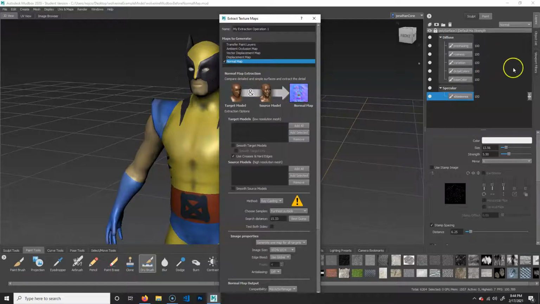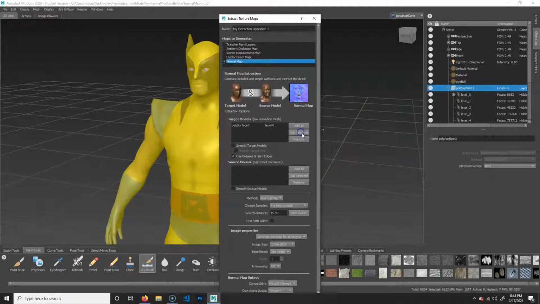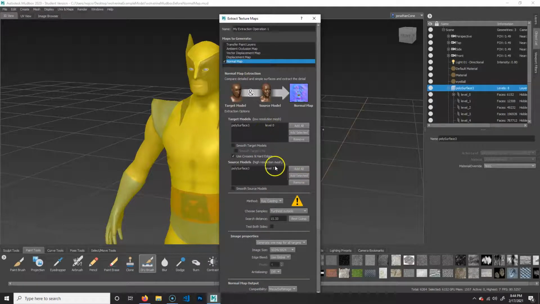So what I want to do is, because I have his eyeballs and I don't want that to be part of it, I'm going to select the model here, and we're going to hit Add Selected. Okay. There we go. And Source Model, Add Selected. Okay. So you want to make sure you grab it here first and then Add Selected.